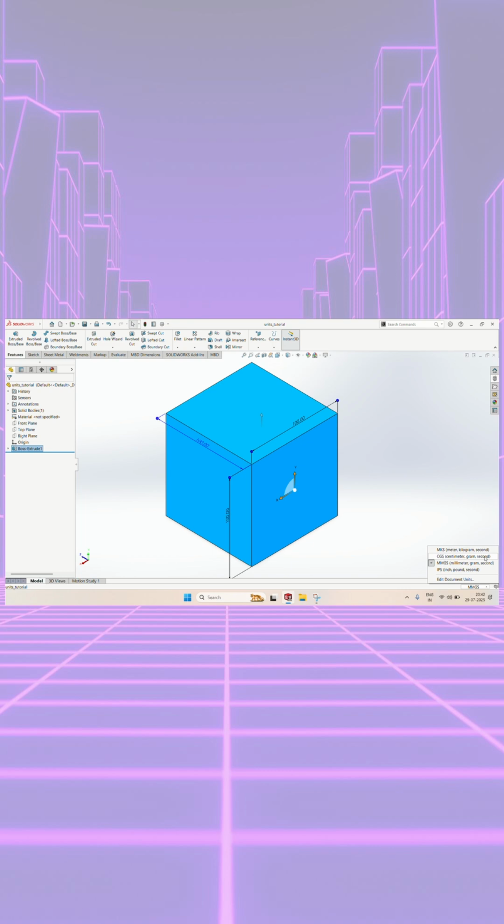CGS means centimeter gram seconds, MMGS and IPS. You can see, once you select all the drawing, the unit will be changed immediately.